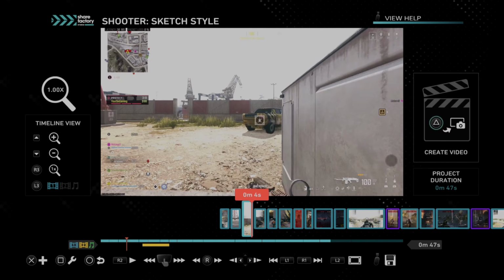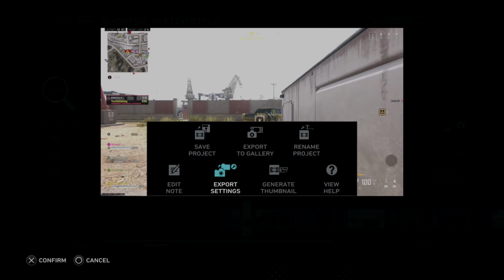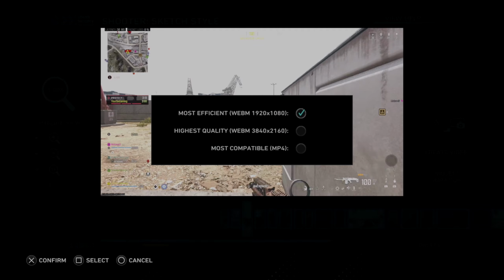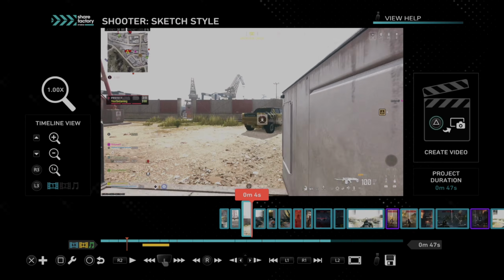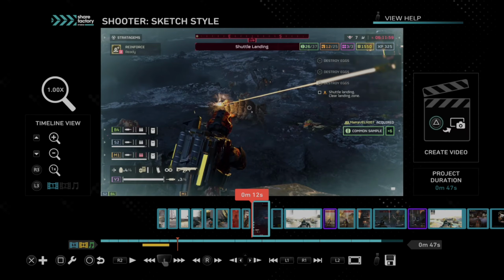So what you want to do is press Options, go to where it says Export Settings, and then we have Most Efficient WebM 1920 by 1080, Highest Quality WebM, 4K pretty much. Or we have MP4 if you're trying to maybe use this on the PC and you're having a problem with WebM, just export it in MP4. So you want to make sure you select it with square and then press X to confirm, and this will render the project in 4K.